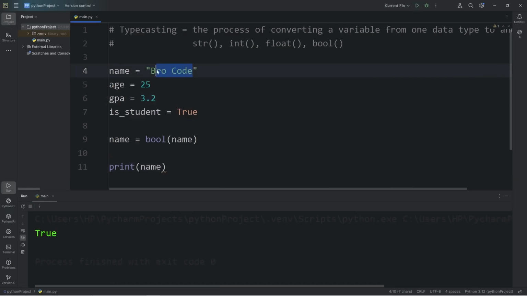Now it really doesn't matter what I write here. If I were to change my name to a single character such as B, this would still be true. If our string variable was empty, there were no characters within it, that would actually give us false. We could use this to check to see if somebody enters in their name or not. If somebody types in their name, then we typecast it to a boolean. If somebody skips entering in their name, that would return false. We could reprompt the user to enter in their name again.